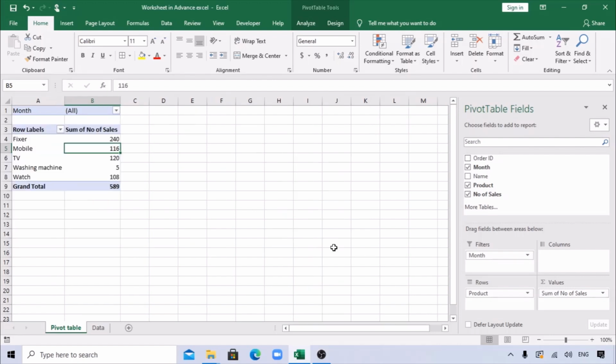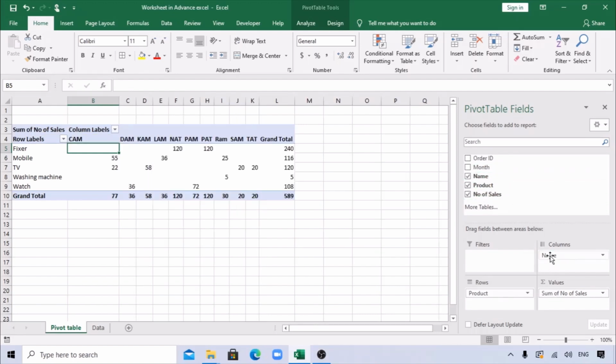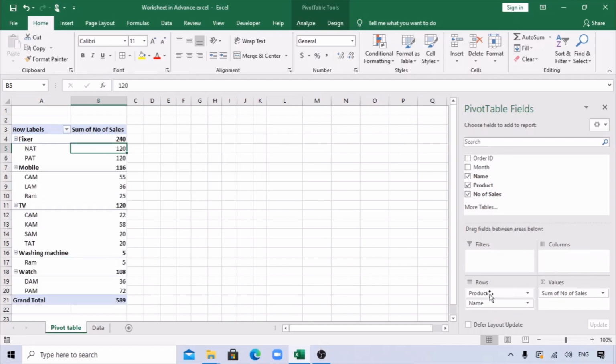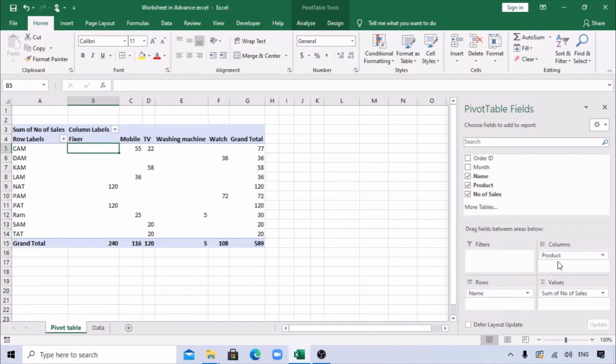Let's select all. Okay. Columns is nothing but, let's say I want to put my number of sales in this column. So the salesperson comes column-wise, or I can pull this to the rows, and drag this product to the columns side.